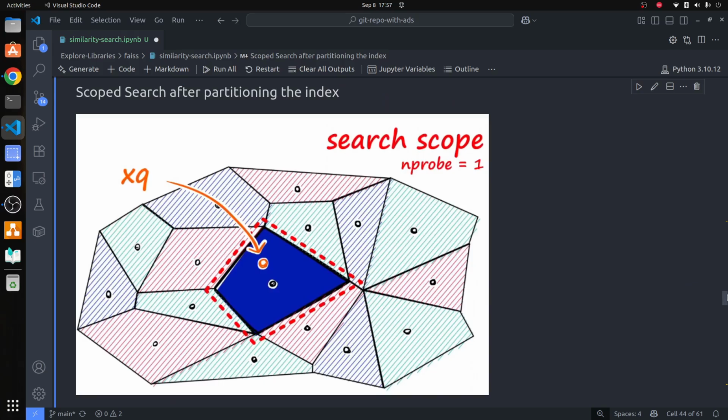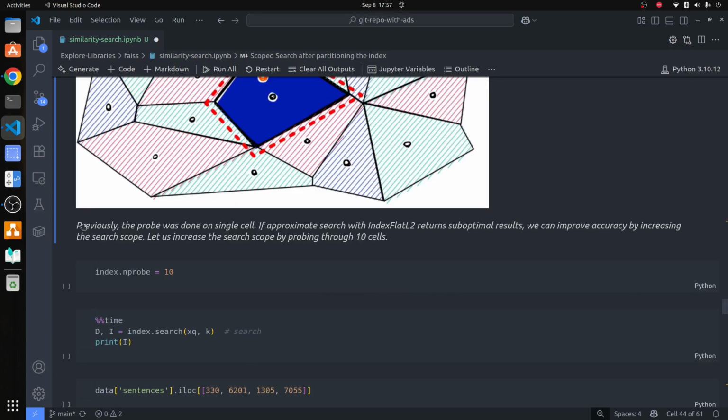So what happened is, as I said earlier, the scoped search after partitioning the index. When you are searching again using Faiss search, since we have split our indexes into 50, it took one specific cell and all the records inside that specific cell. So we reduced the search scope for our similarity search. Previously the probe was done on a single cell.